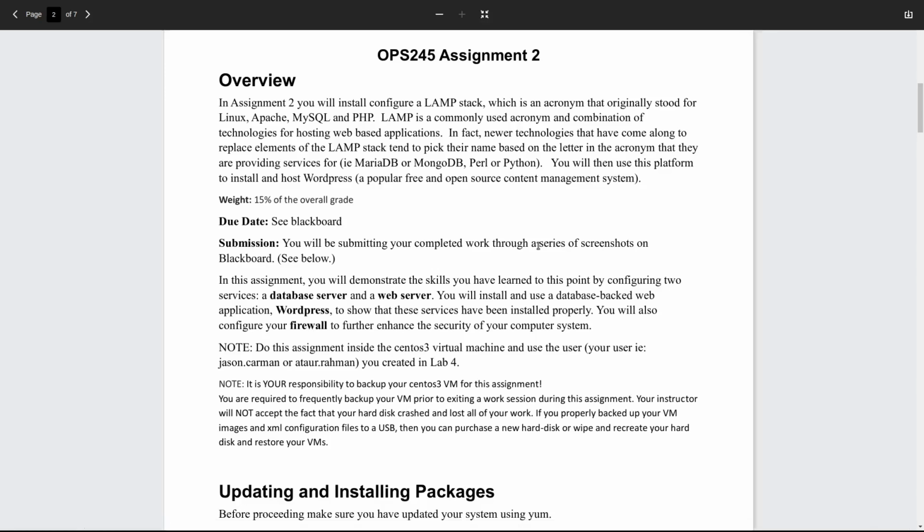So in Assignment 2, you're going to configure what we call in industry a LAMP stack. It's an acronym that originally stood for Linux, Apache, MySQL, and PHP. It's super common in industry. It's used all over the place. In fact, newer technologies that have come along to replace elements of the LAMP stack pick their name based on the letter of the acronym they're fulfilling. So like MariaDB and MongoDB, which are a bit newer than MySQL. Perl and Python. Python's a bit newer and more trendy, but we're going to use PHP.